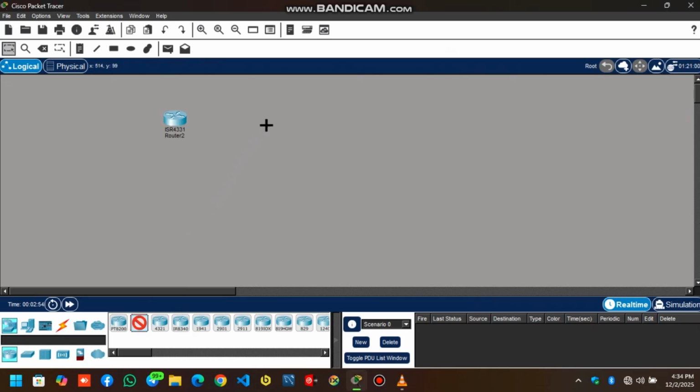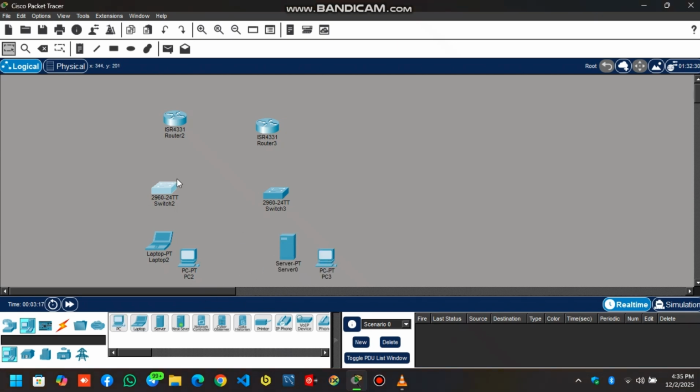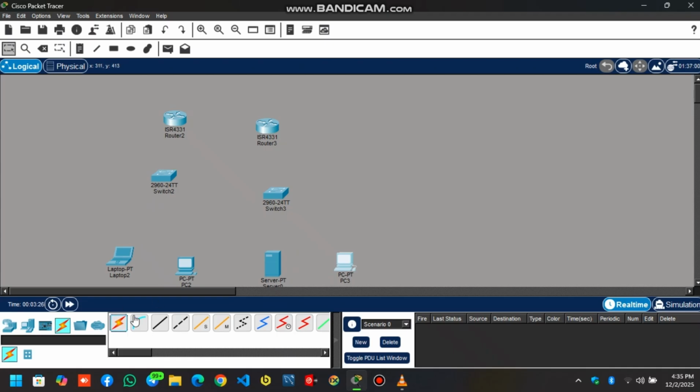We'll have a router, another router, a switch, another switch, a laptop, a PC, a server, and a laptop as our end devices. So I'll connect them automatically to save on time.